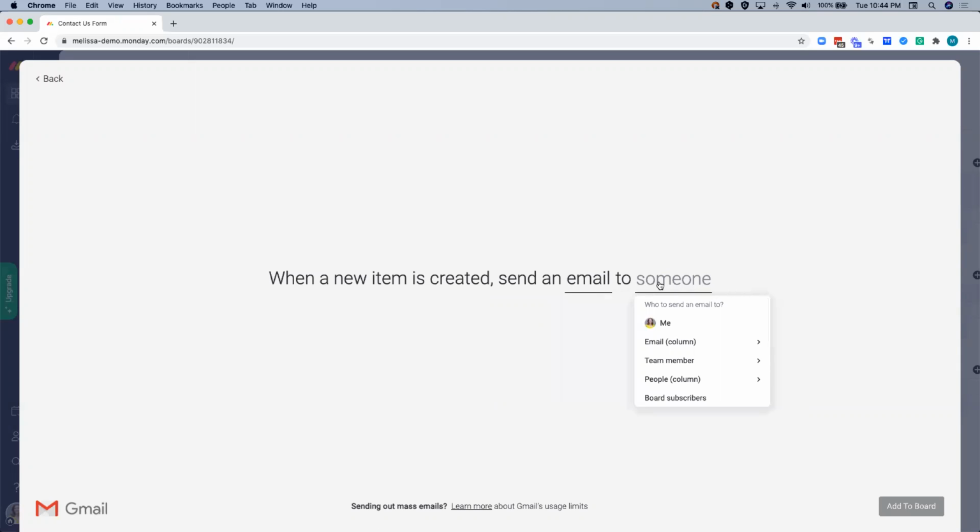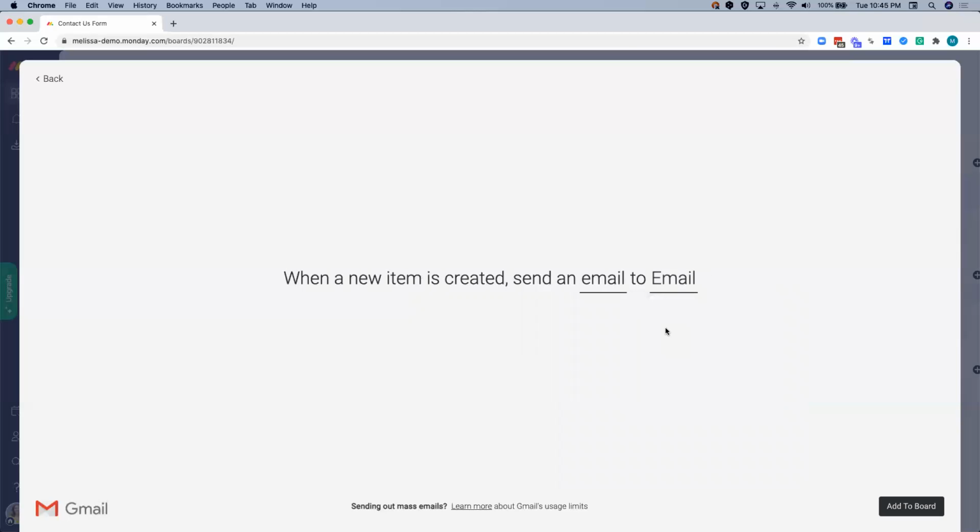For the someone field, I am going to use the email column on this board so that whenever someone submits their email address, they're going to add it right to that email form, which is going to fill right into my email column. Let's go ahead and add this to the board.